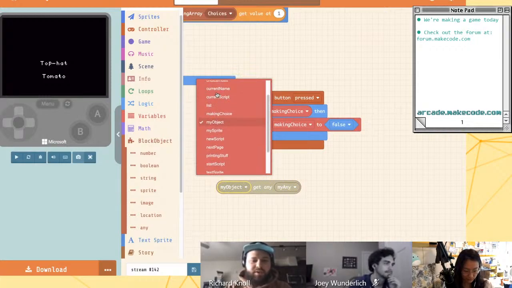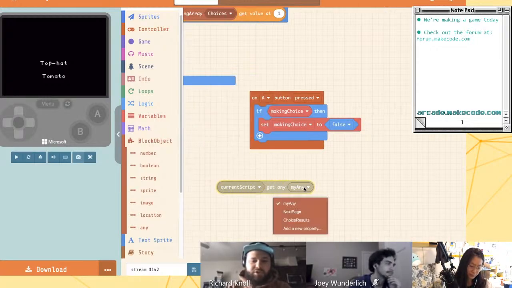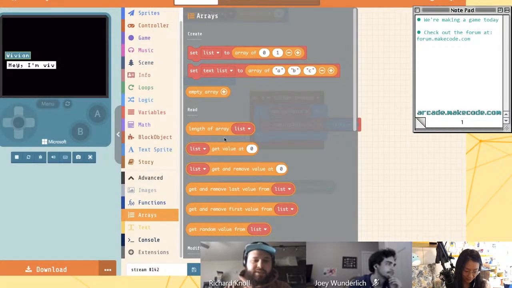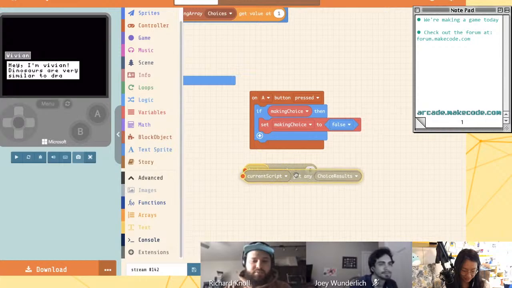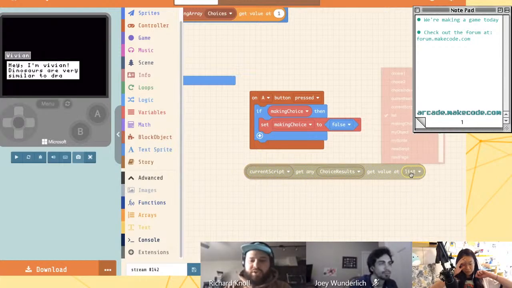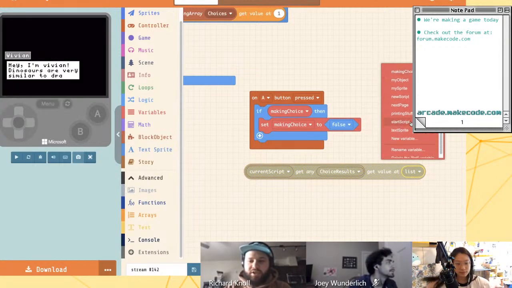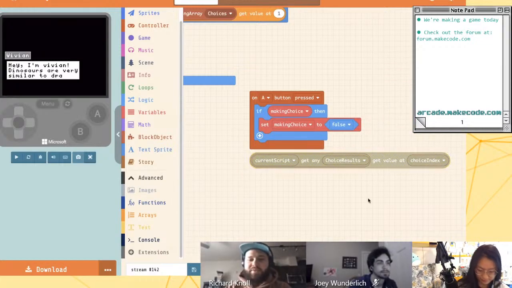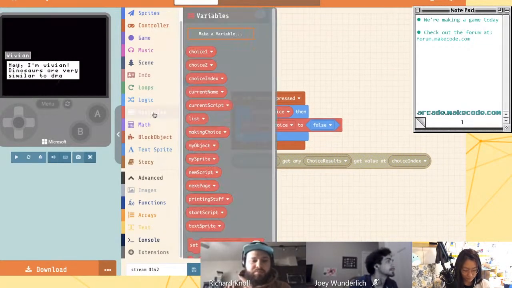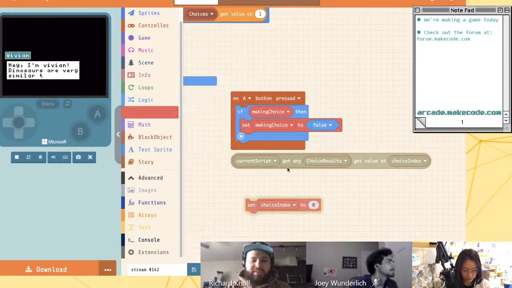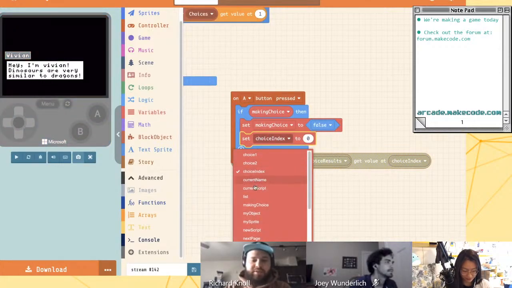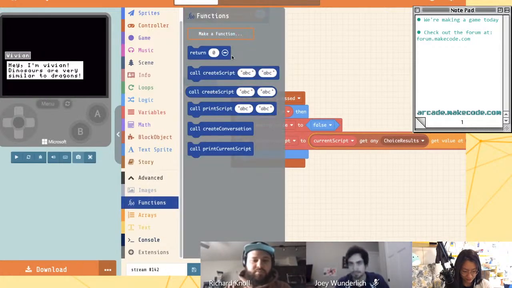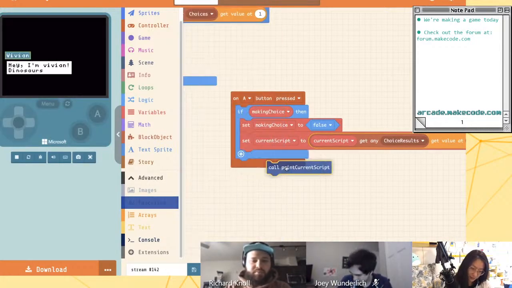So let's change this to be current script. Change this any property to be choice results. Go into arrays, do a get value at. And we're going to use our variable, which is choice index. And this will give us the next page that should play once we've made this choice. And all we need to do is set our current script to be that, and then call our function again. So we'll call our print current script.